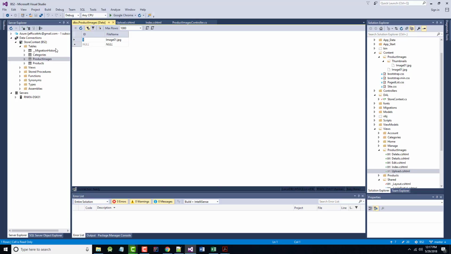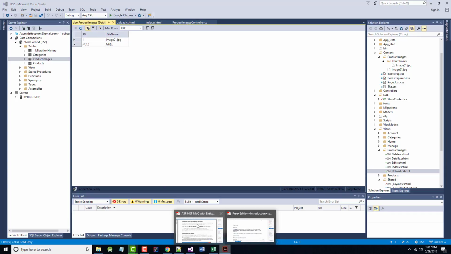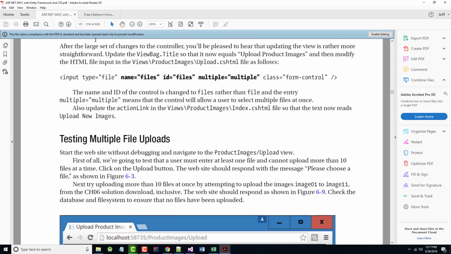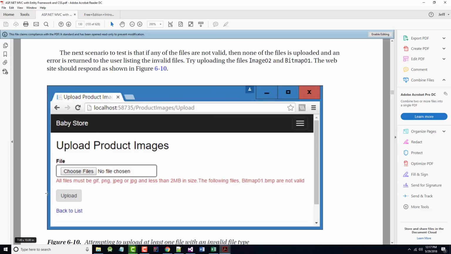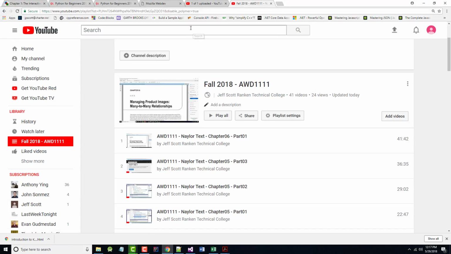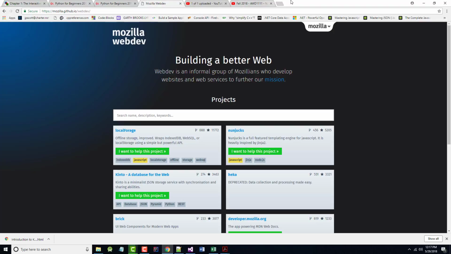The next scenario to test, as we move on to page 130, is if any files are not valid, then none of them are uploaded. Try uploading image 2 and bitmap 1, and we should get the error message because bitmap 1 is an illegal file. So did I stop the run? Oh, of course I did.